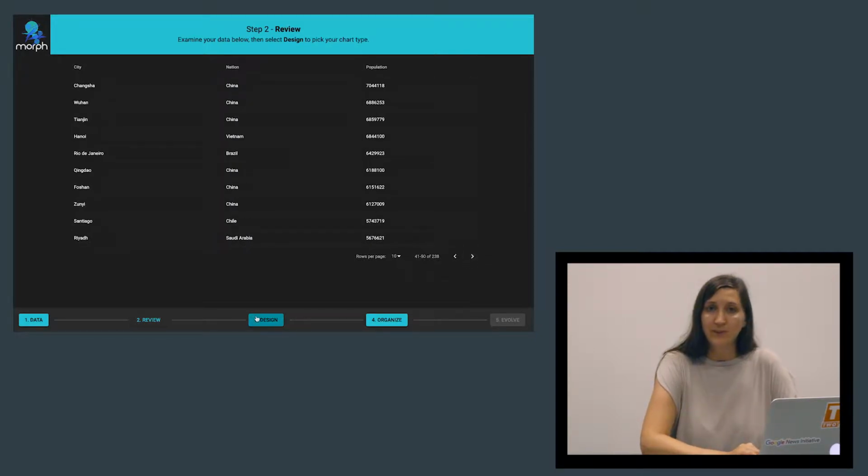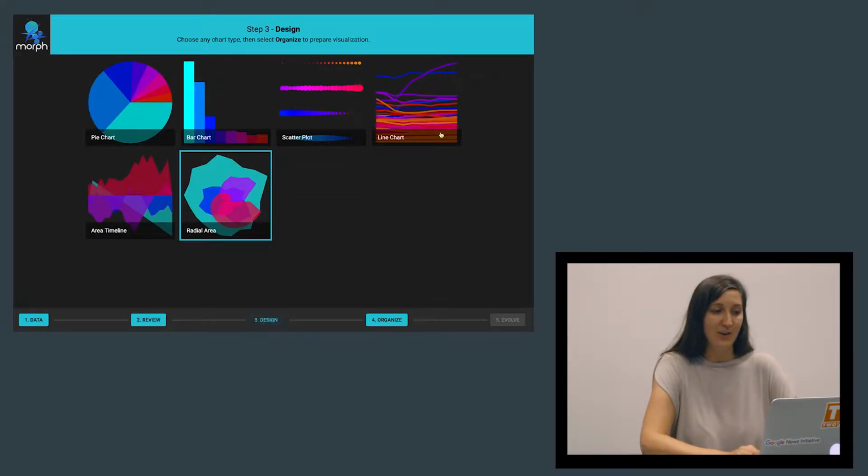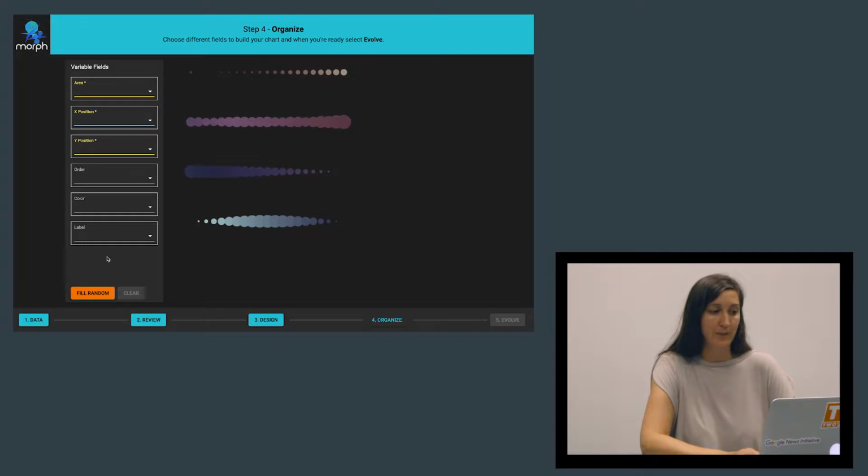And then the next step is to design. So we can pick any one of these chart types. We've got 6 chart types to choose from here. So let's pick this scatter plot. And once we get to this step, we can start to map the fields from our data set, from that data source, and it will create a preview chart, and that's what we're going to start to use to create our generative abstract art from Morph.